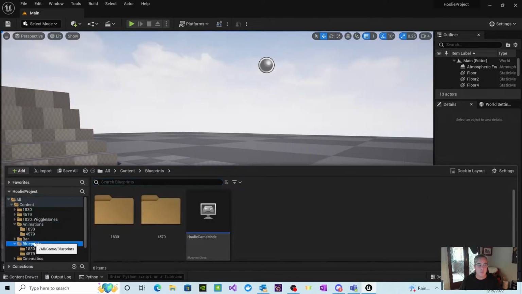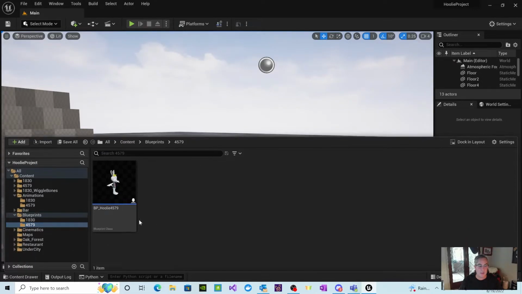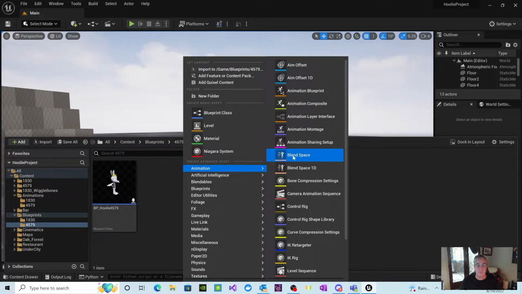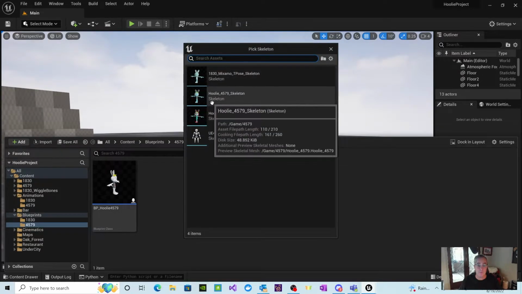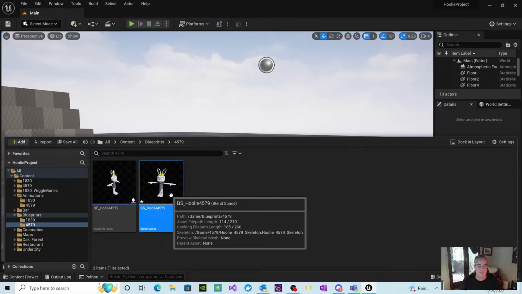So let's go to blueprints. In my case, I've got blueprints 4579. I have my good old character blueprint here. The first thing I'm going to do is right click, and I want to go to animation, blend space. I'm going to create a blend space with this hooligan 4579, and I'll call it BS_Hooli 4579.